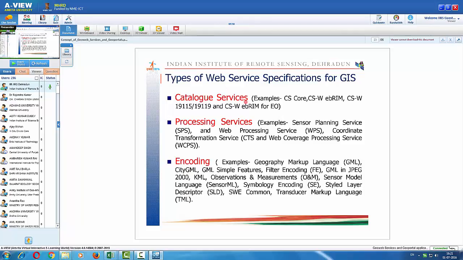When we come to the web service specifications for GIS, we basically have 5 major categories. Under these 5 major categories, we have today more than 50 standards available from the OGC site. First, let us take the catalog service. Examples of catalog services are CSW, ebRIM, CSW, 19115 and so on. These are basically the services responsible for registering metadata. These catalog services are for metadata.